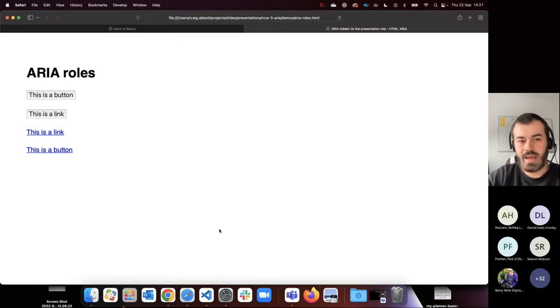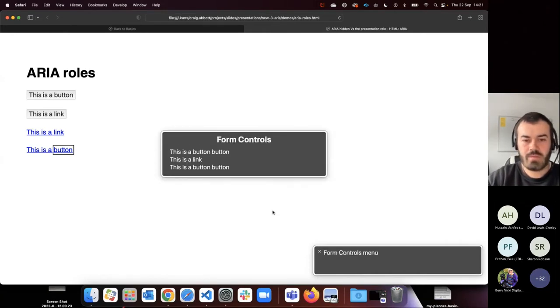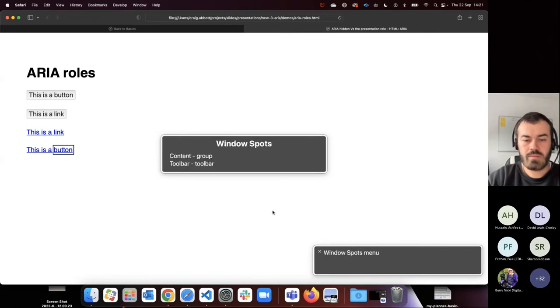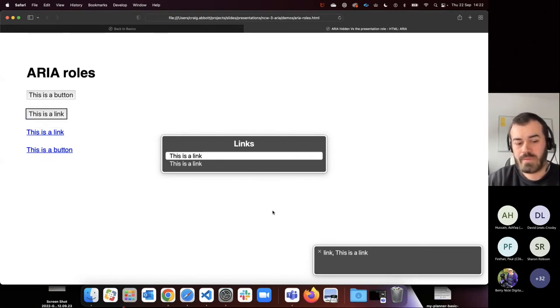what you'll find is when we bring up the links menu and toggle through them, the assistive technology will now treat those things with roles as what we've changed them to. So if I bring the rotor up and look at the links. Headings menu, form controls menu, landmarks menu, windows spot menu, links menu. Link, this is a link. Link, this is a link. We've got two links which say this is a link. That's bad practice, I shouldn't have done that. But the bottom one is the native link, as you can see, and the top one is the one that was originally a button, but we changed its role. Link, this is a link.